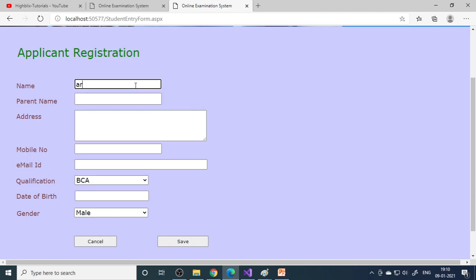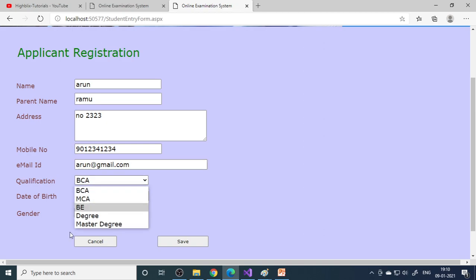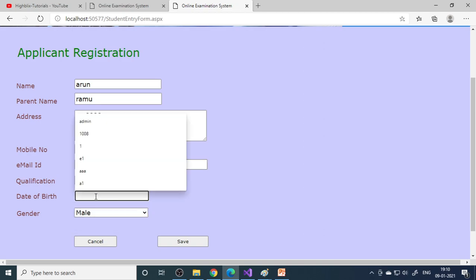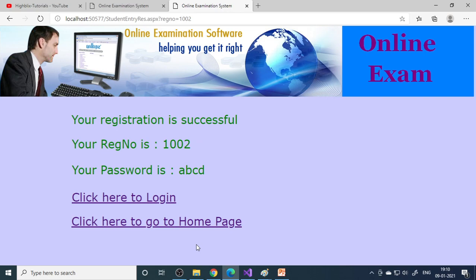Okay, so let's say some Arun, then Ramu, address, so email ID. So here is the qualifications. So different qualifications are provided. Choose the qualifications, and here is the date of birth. So male or female you can select here, and then save.